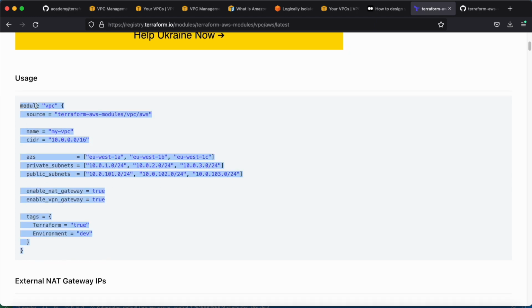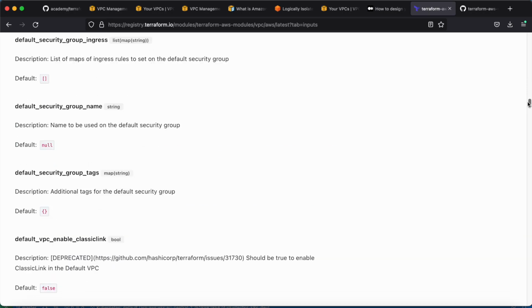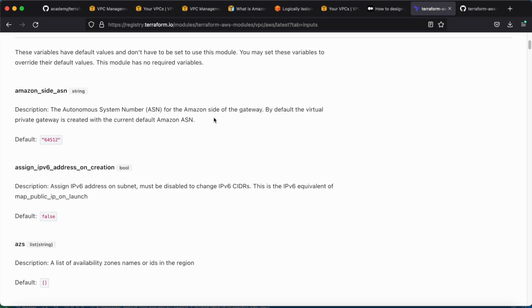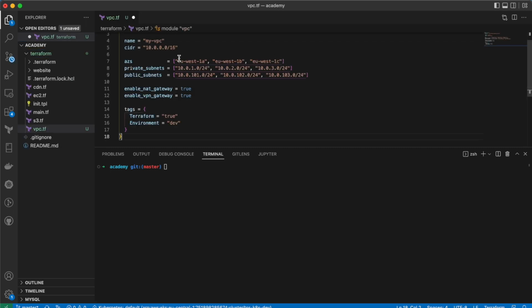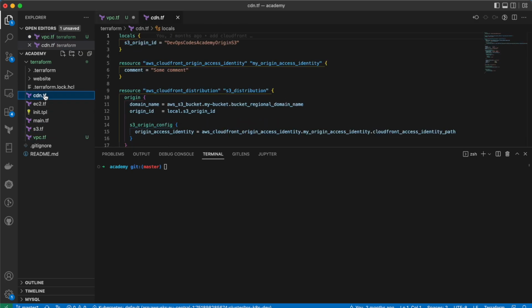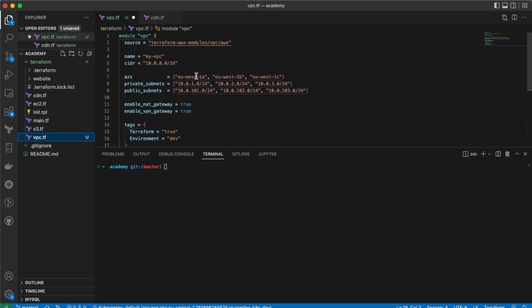All right, let's take this part of the code. We will not go through all of the inputs, almost 200, right? We can do a lot of configuration inside the VPC, but of course we are starting with the simplest things. Okay, let's create a new file, vpc.tf. We can use the module. We have my DevOps codes here, comment, name, all right. Or we can use my DevOps codes VPC.